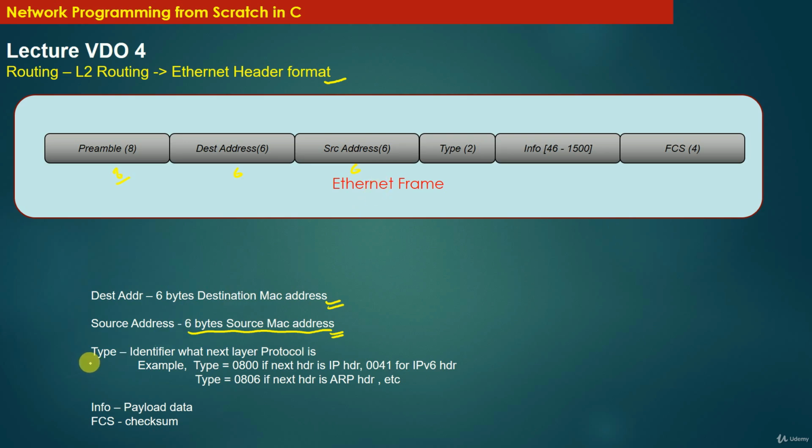Then the next field in the Ethernet header format is the type field. The type field helps to identify what is the next layer protocol running on top of the data link layer protocol. For example, if the type value is 0800, it means that the next protocol running on top of the data link layer protocol is the IP protocol. And therefore the next header of the packet will be the IP header.